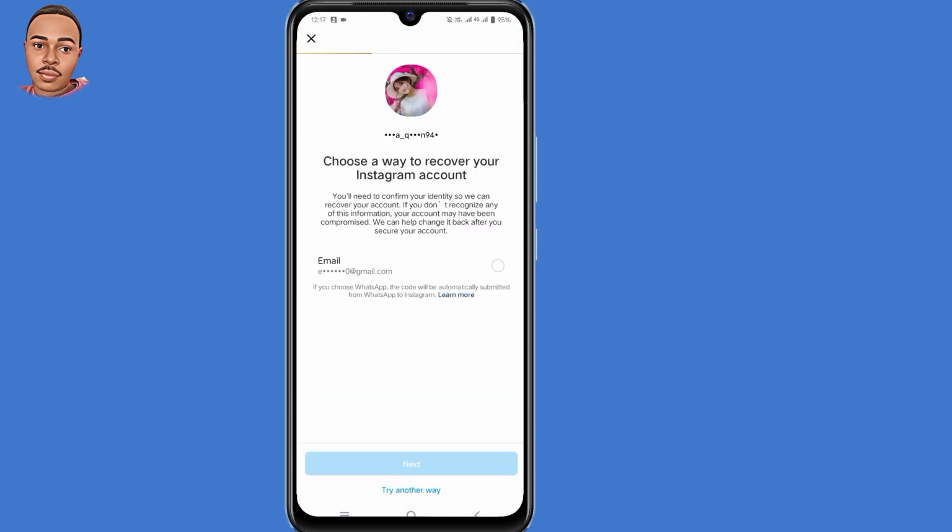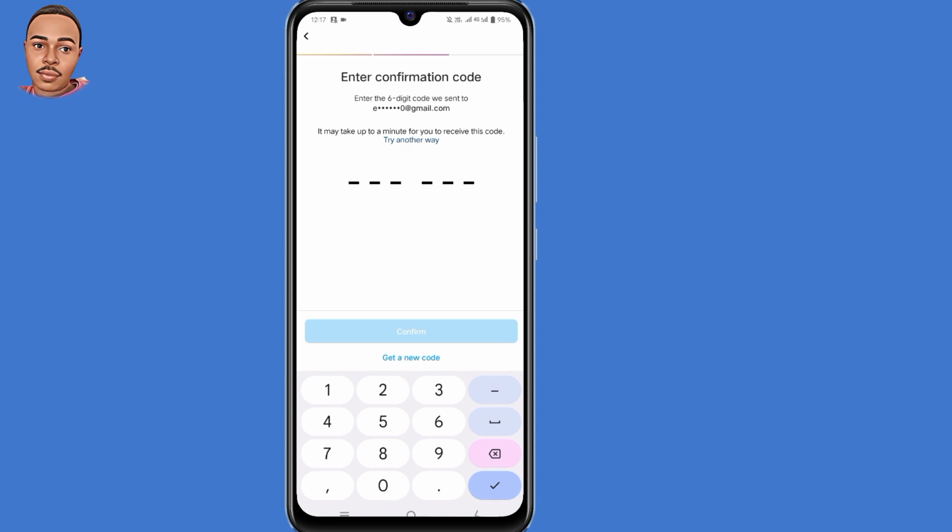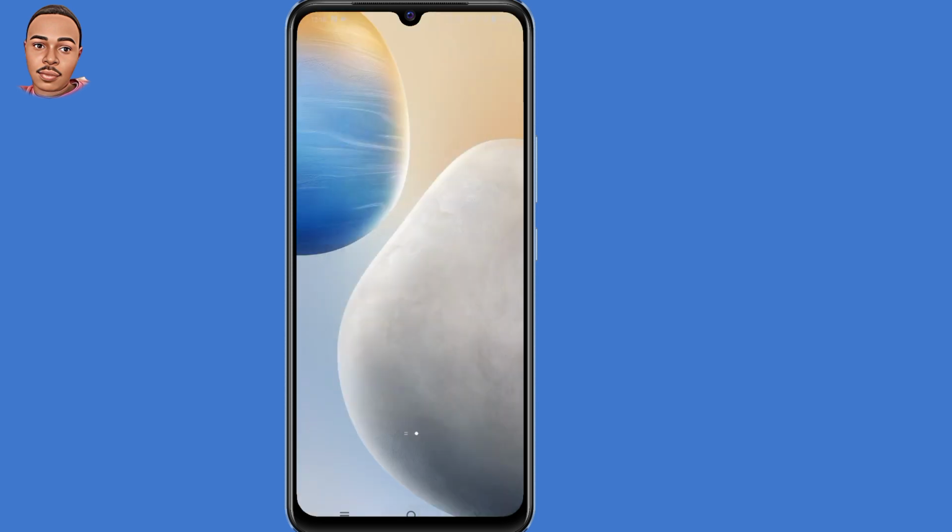Now you need to select either the email address or phone number linked to your account. So in my case, I select my email address. Then click on the next button here at the bottom. Now there's a code sent to your email address. So minimize this window and open your Gmail application.